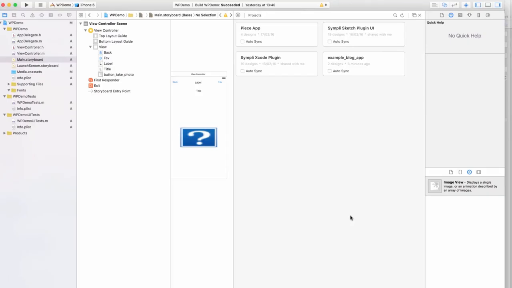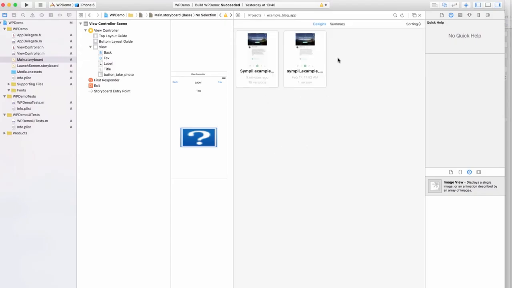So Sympli is a collaboration platform for designers and developers, and we call it a complete collaboration platform because we cover all the steps in design and development team collaboration, starting from design handoff to design implementation in the apps and the websites.